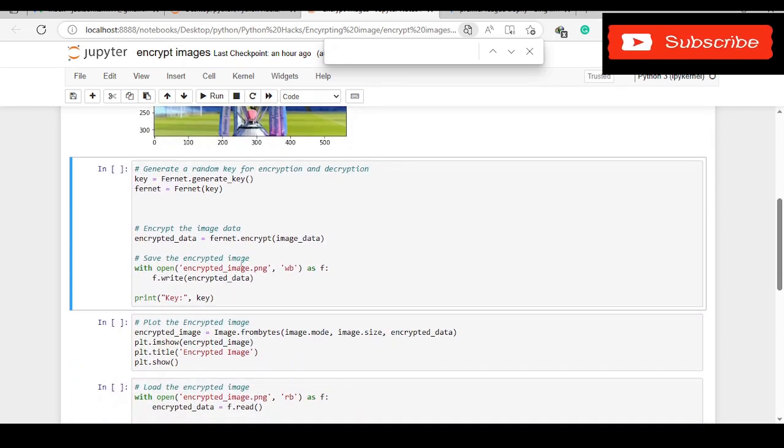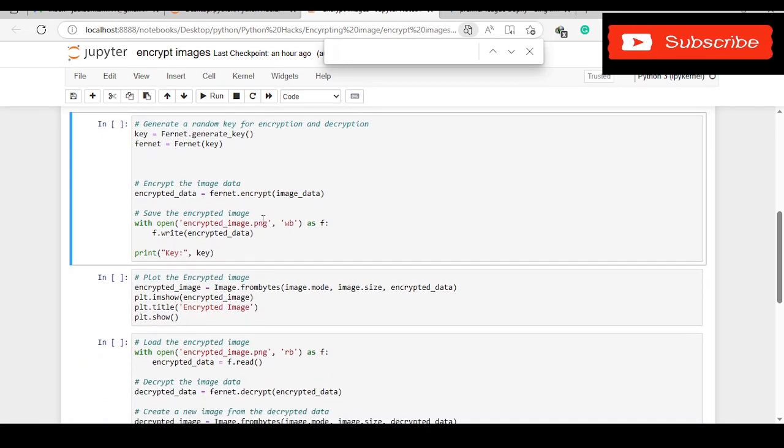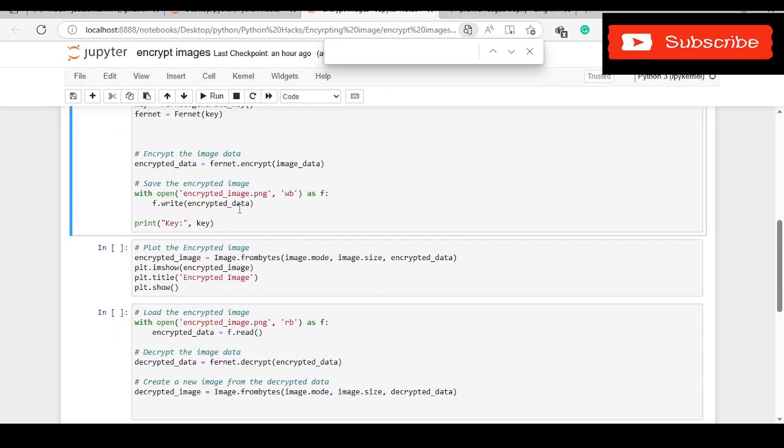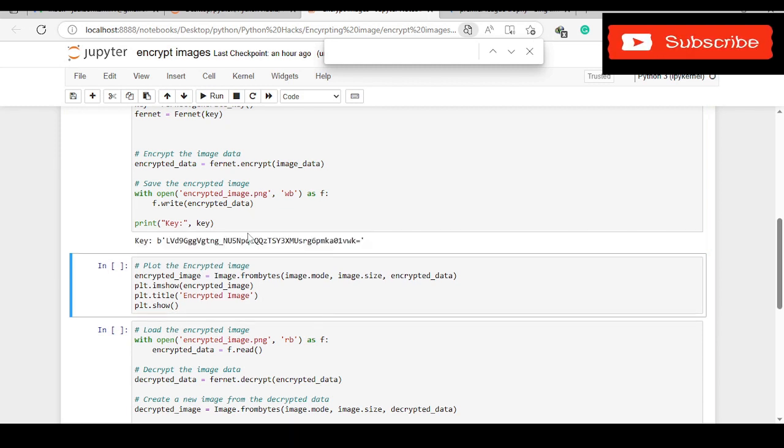So after that, we save the encrypted image to our folder, and we use the Python file input output operations to do this. So we first open the file, and then we write the file, and we save the image as encrypted_image.png. And then we can print the key for purposes of seeing the key that we are using. And once we run this cell, this is the key that we are using. You can see that it's a very difficult key for one to guess.